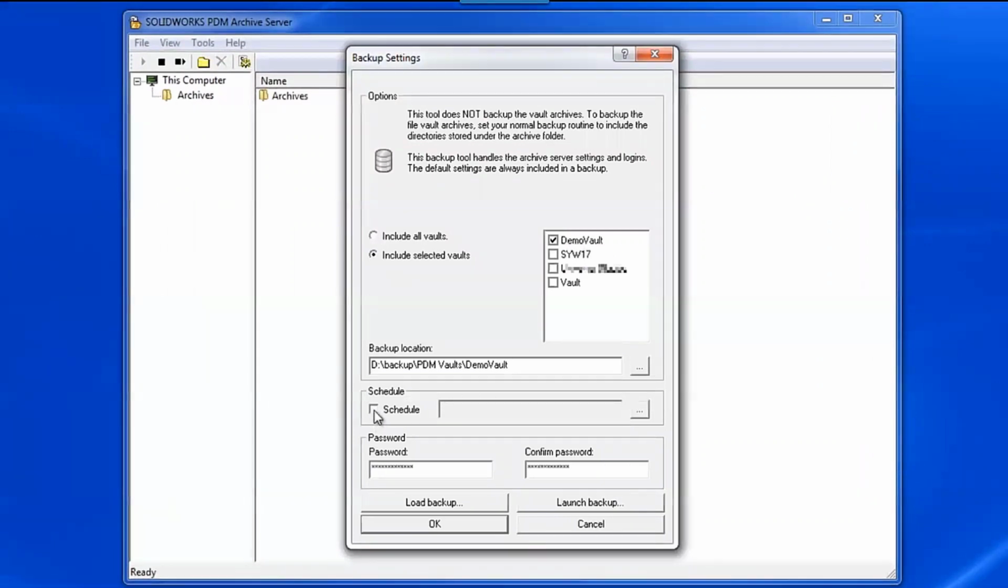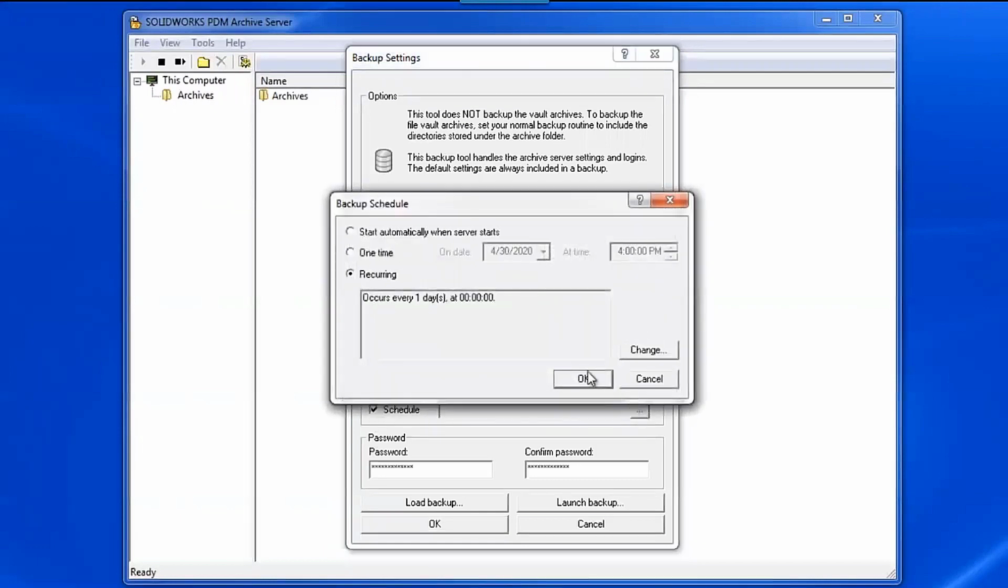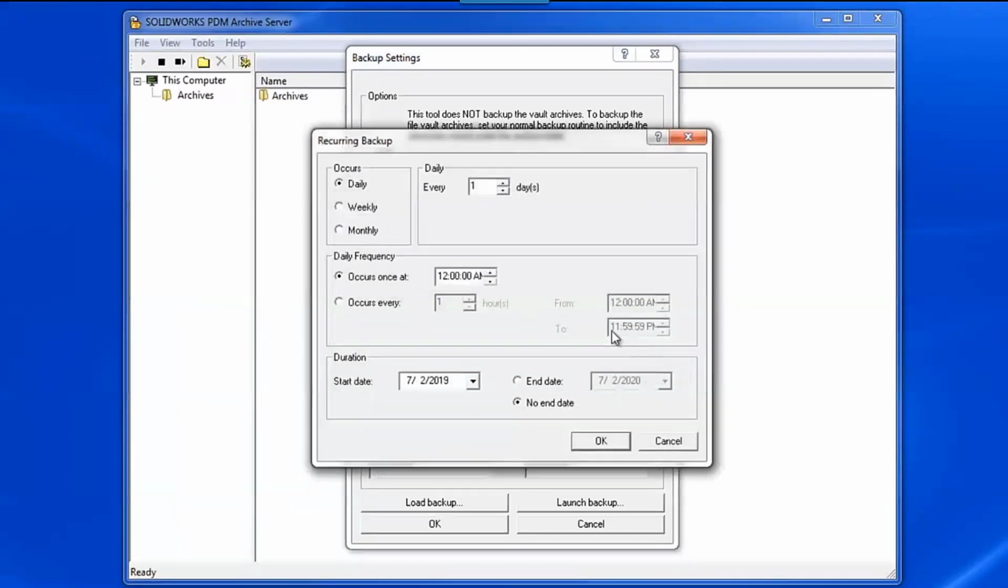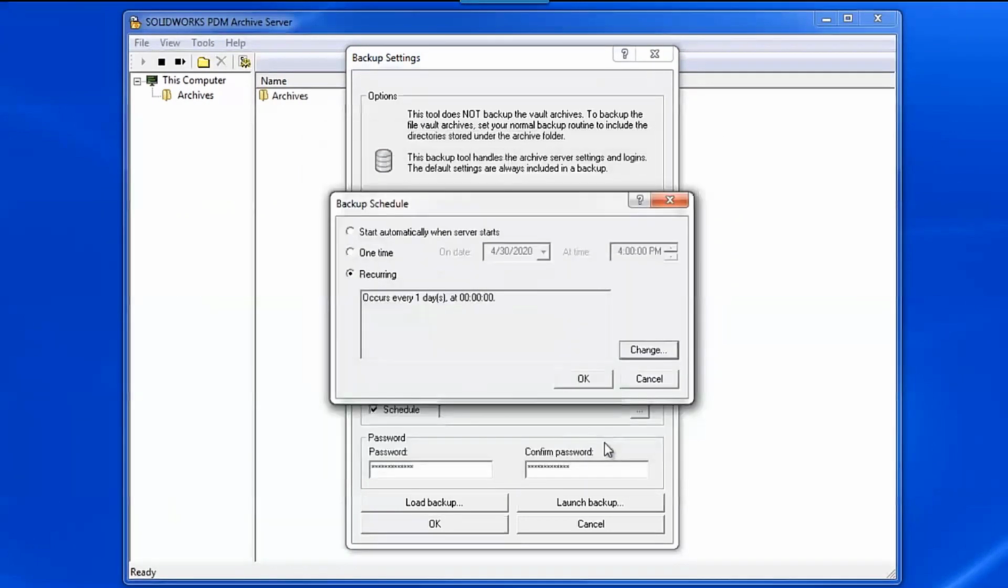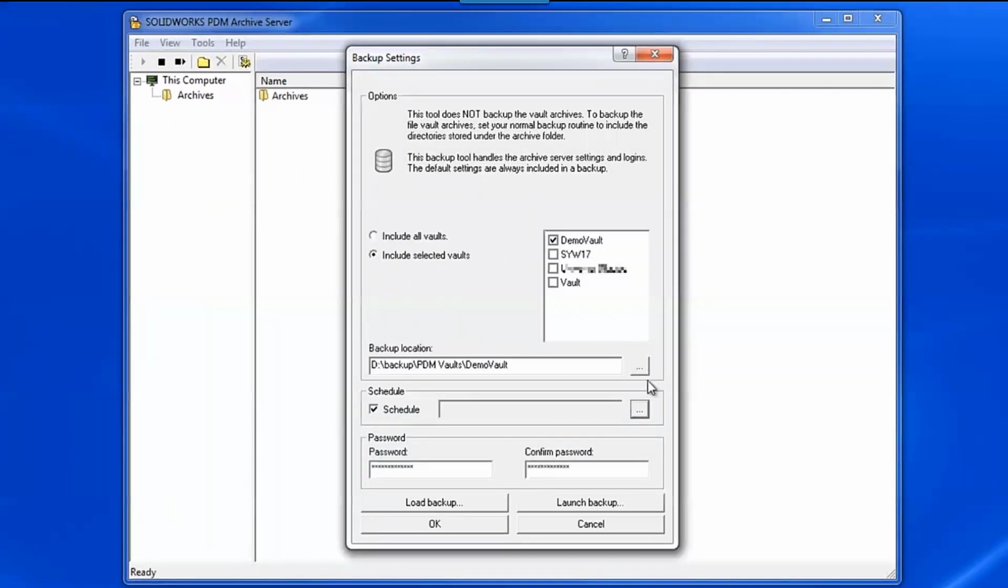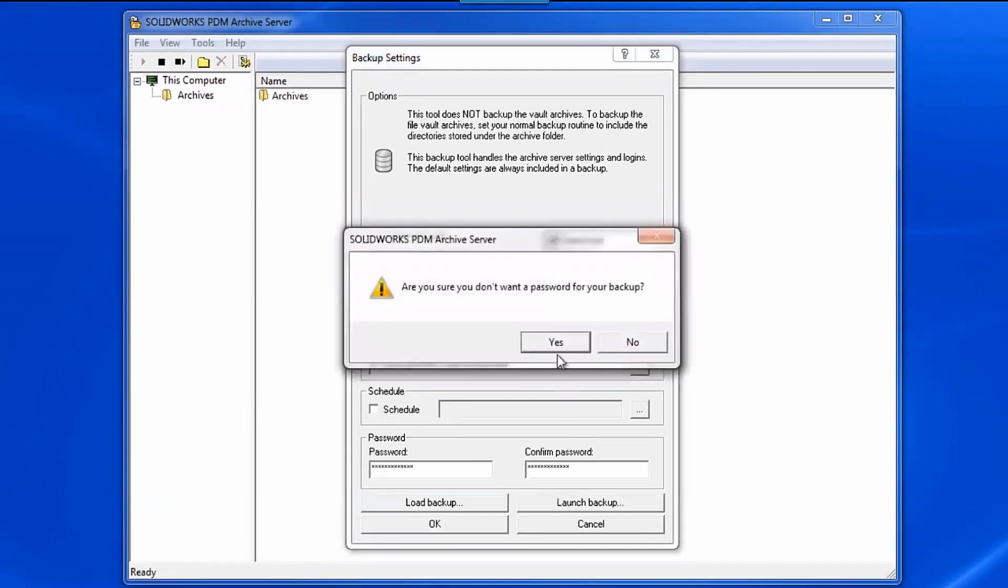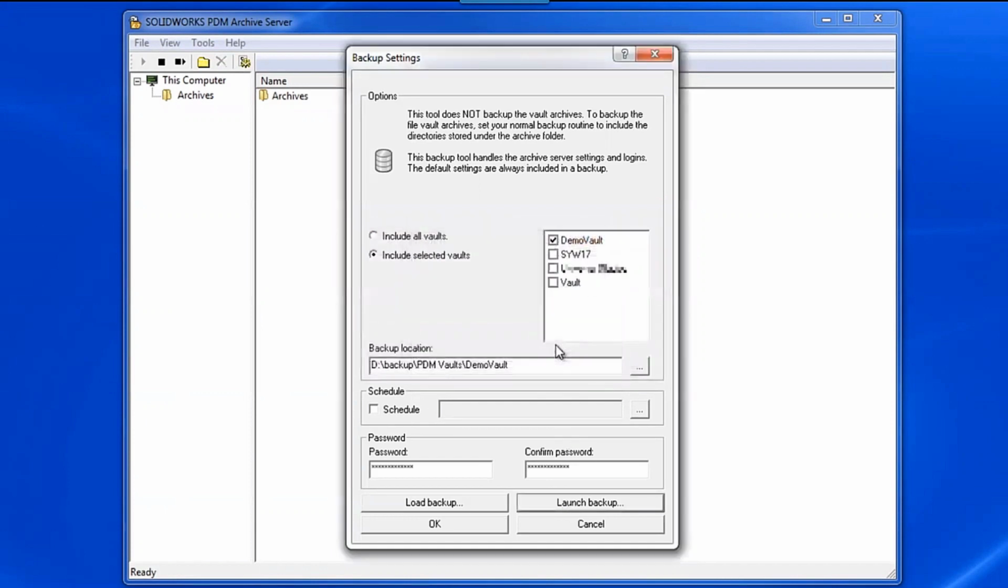and here I'm just actually going to go through the scheduling procedure as well. This is going to be recurring every day, and you want this timed at the same time you're backing up your database files and your archive server files. Define your location. Normally, I would probably just have this scheduled. In this case, I'm just going to do a one-time backup. And the backup's made.